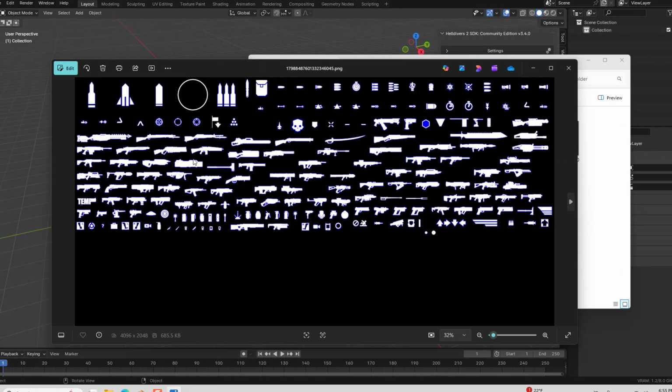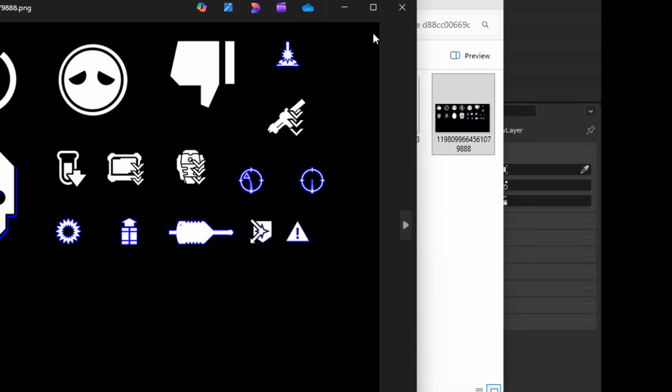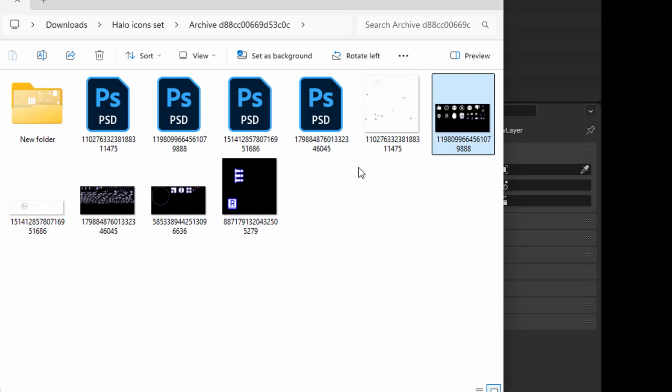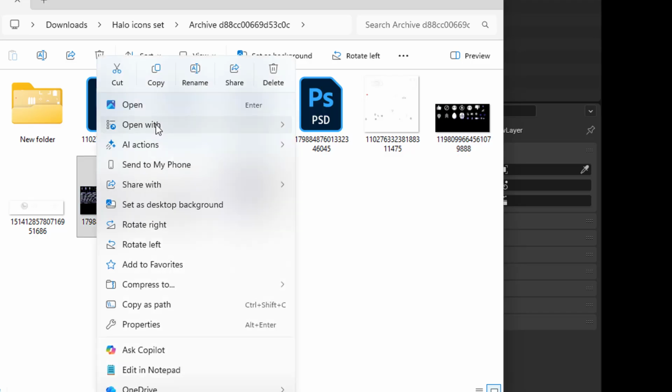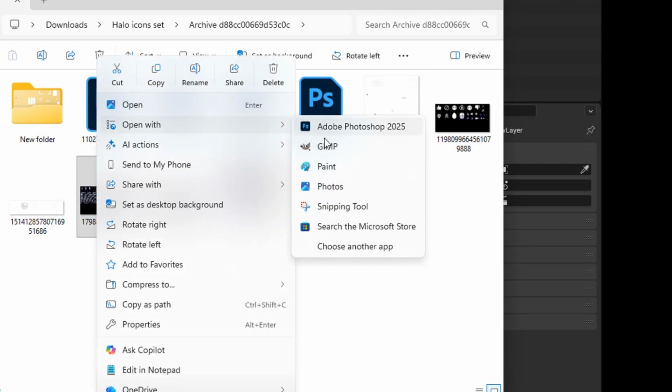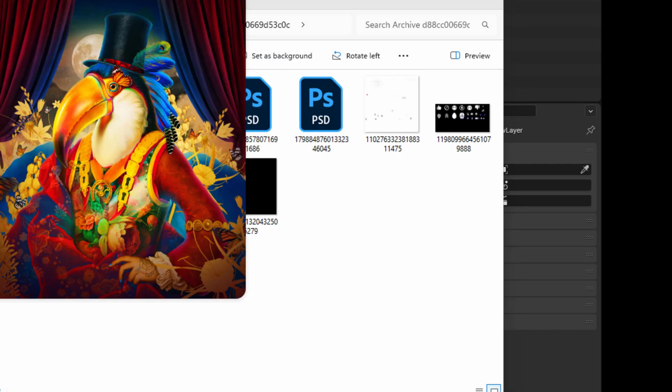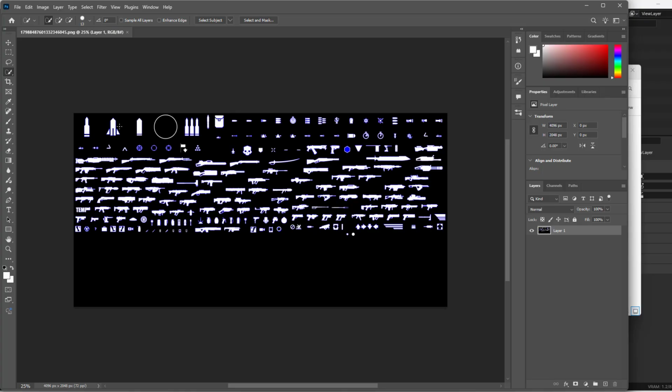Like for example, this is the HUD icons. So yeah, you have a bunch of different icons in here. Let's load up, for example, this one. You're also going to need something like Photoshop or GIMP or Paint.net to edit the actual image itself. So I use Photoshop. Yeah, this will give you this.